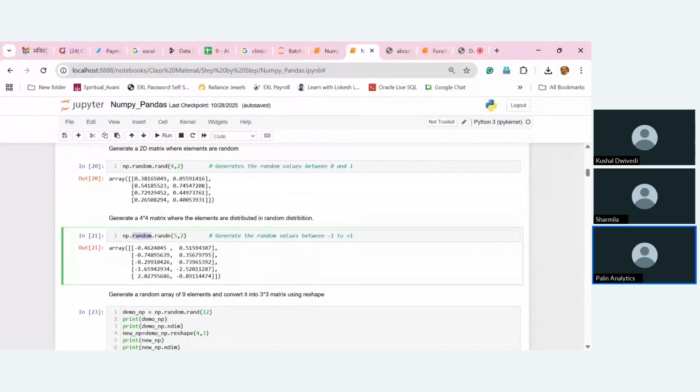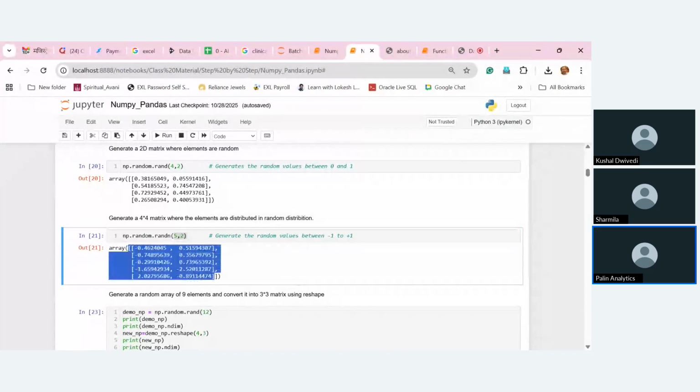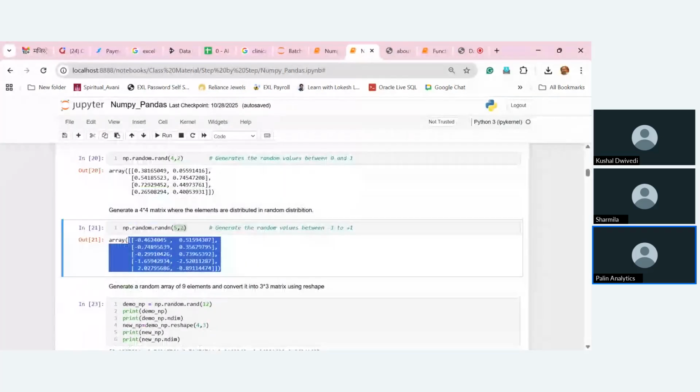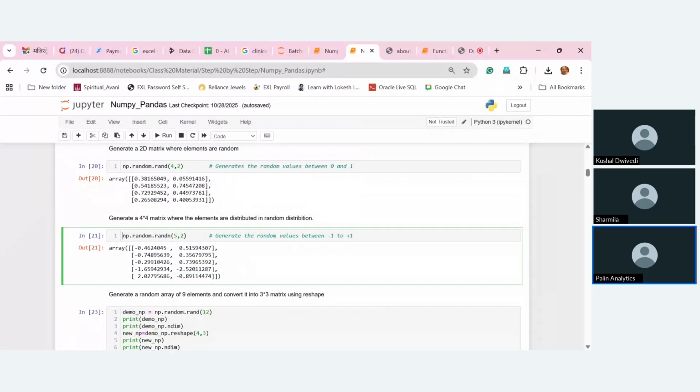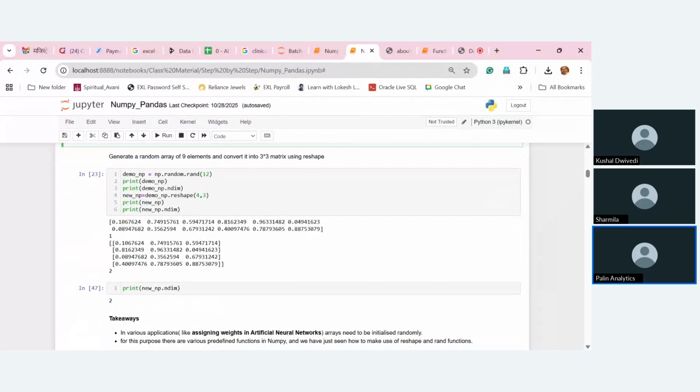Then I'm generating randn. randn generates numbers centered around 0, between -1 and +1. So in 5 cross 2 formation, it is generating numbers between -1 and +1. This is how you can generate random numbers between 0 to 1 or -1 to +1. So for 0 to 1, rand, and for -1 to +1, randn. Clear?